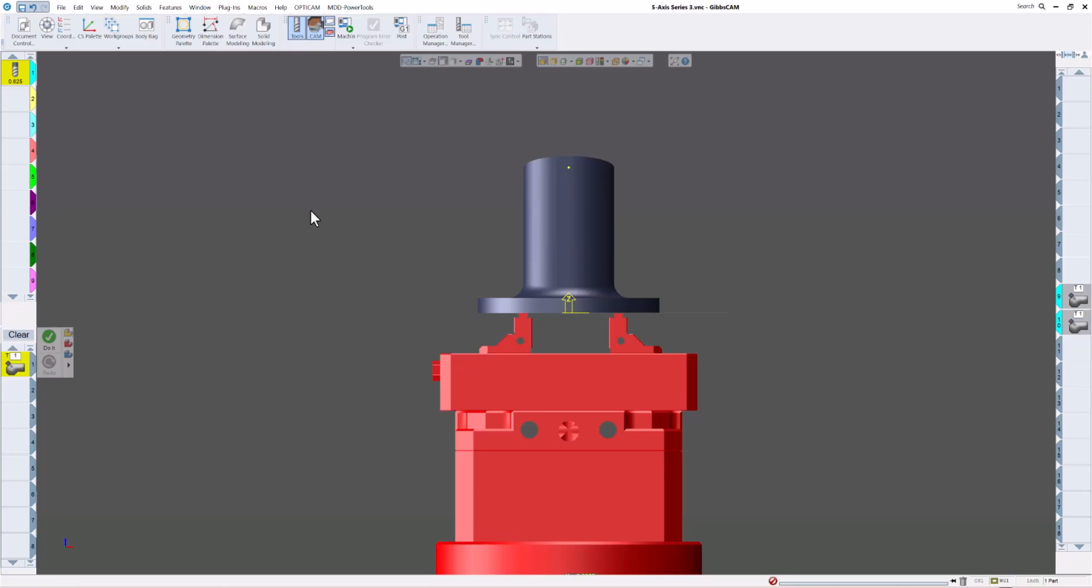Hello GibbsCAM users. Today we're going to show you something in our 5-axis series. This will be number 3, and we're going to show you something on links, on how to use clearance planes, clearance cylinders, etc. In this one we're going to show you clearance cylinder.